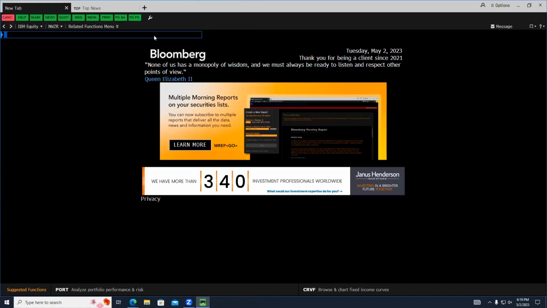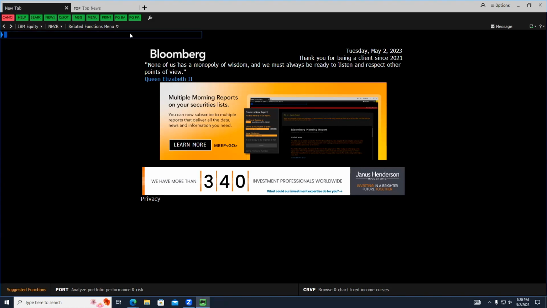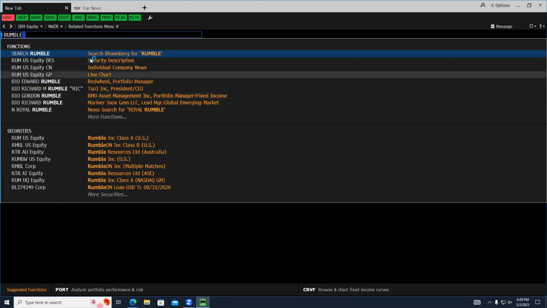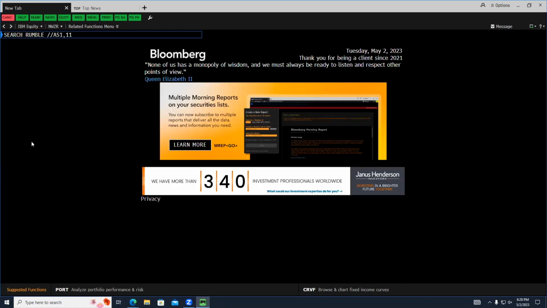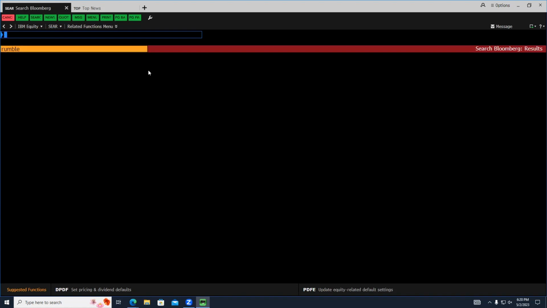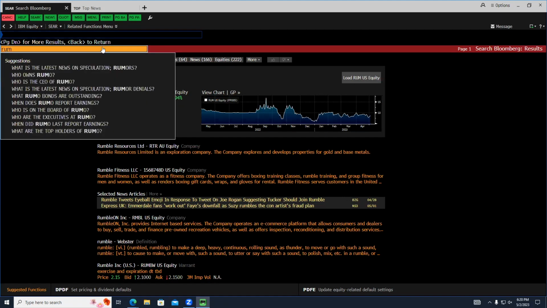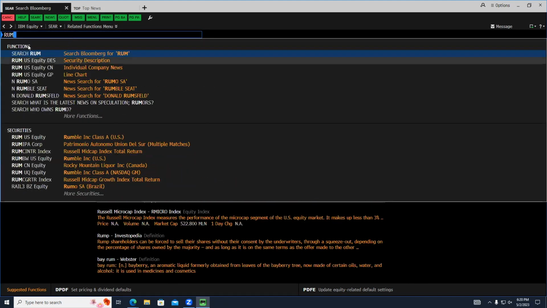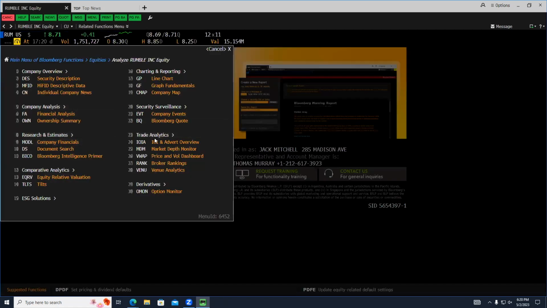It's our meeting. Let's just say if I want to look up a company, maybe the company Rumble, for example, you type in Rumble, and then basically here it'll show you the commands are search. So all you have to do is hit the enter and go key, and basically it'll show you what you searched for. Now, if you want to do the menu system to browse all the functions, the way you do that, you type in the ticker of the company, go down to RUM US equity, and basically this menu system will allow you to browse all the functions.